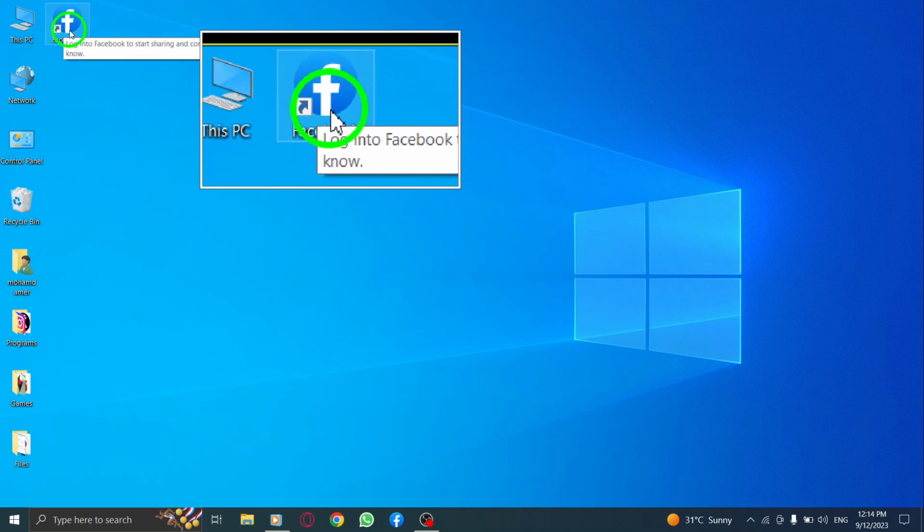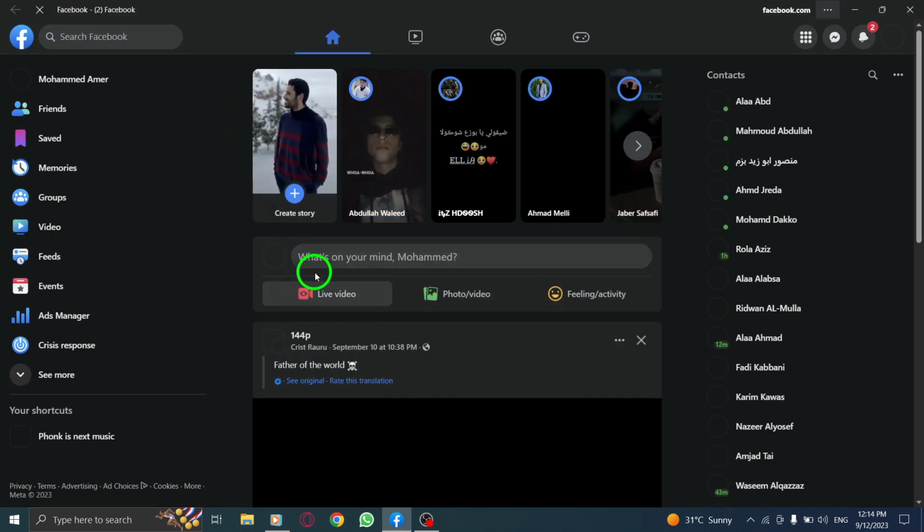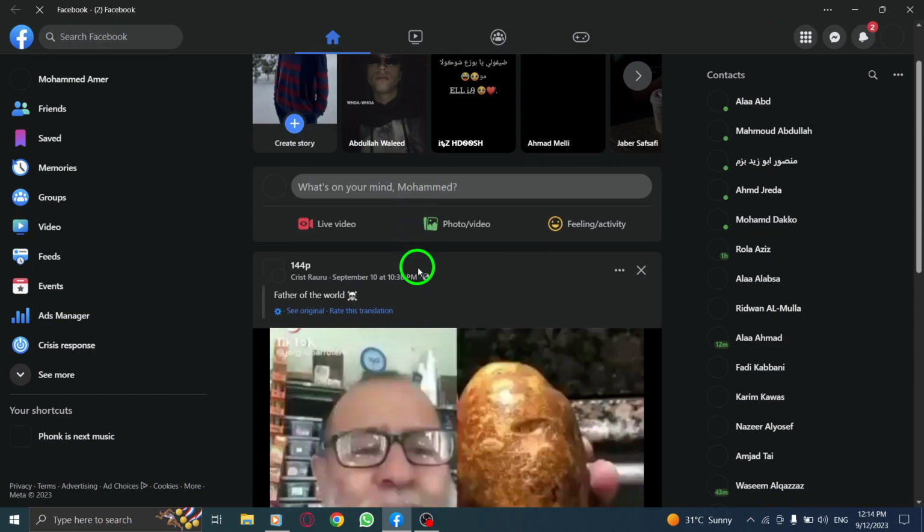Step 1. Go to Facebook on your PC. Open your preferred web browser and navigate to the Facebook website. Log into your account to access your newsfeed.